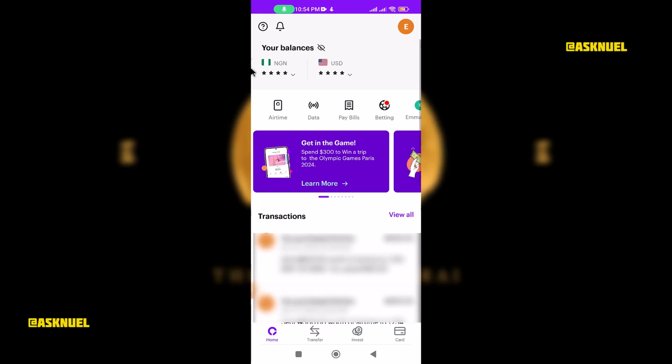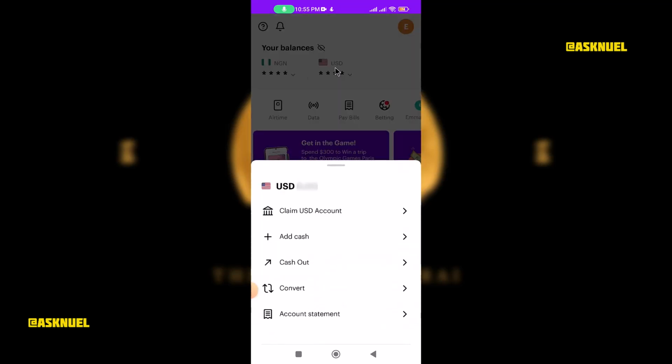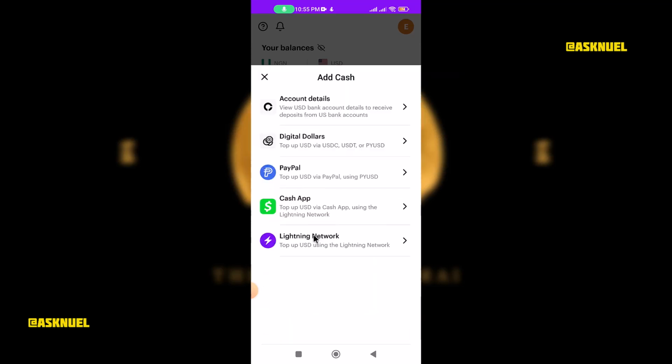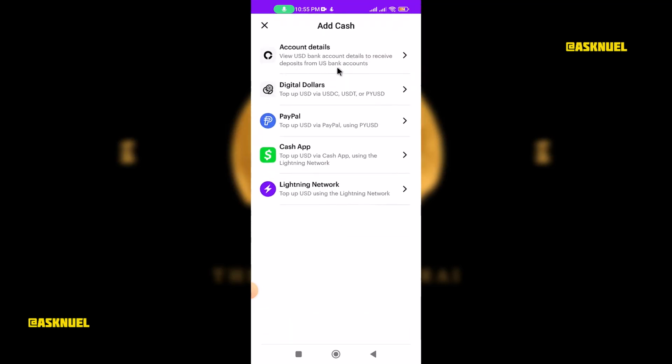Once you get verified, you are going to get a Nigerian bank account, but here you can equally get a USD bank account. This means if you want to receive dollars, you can now use Chipper Cash to do this. For you to claim this account, you come here, click on that, and then you see this USD here. Before you claim it, I want to show you what it can do. The first thing here is that you can get account details, which means you get a bank account from the United States.